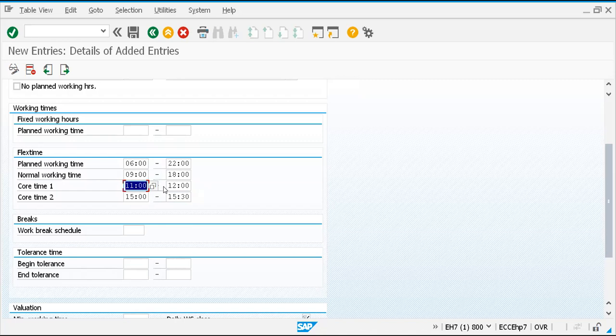You can have only one core time. Second core time also not mandatory. You have three options. It's better not to have any core time at all, or either one or two, or at least one or both not there. It's okay. Three scenarios it can be there. Work break schedule, if there, you can maintain, otherwise you can keep it blank.